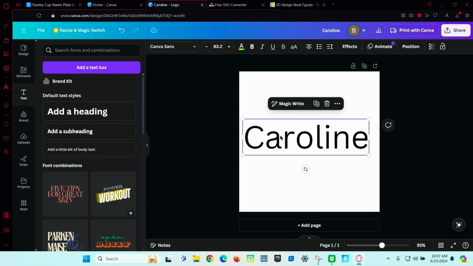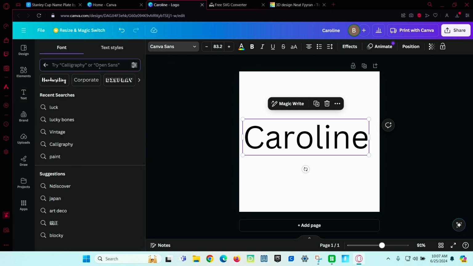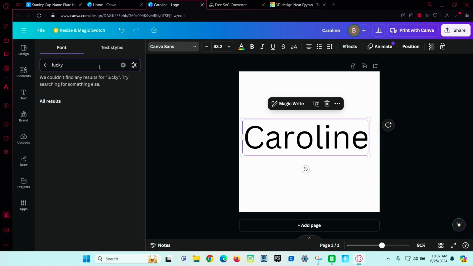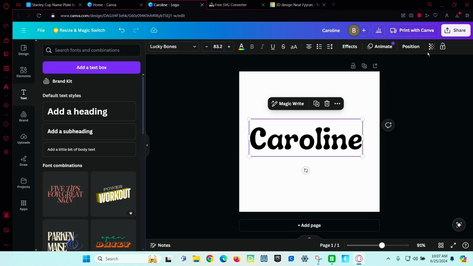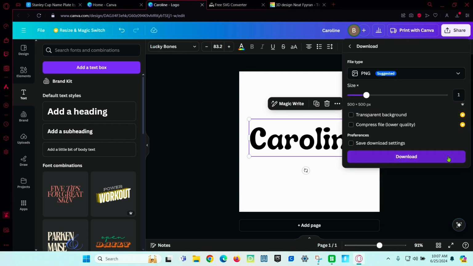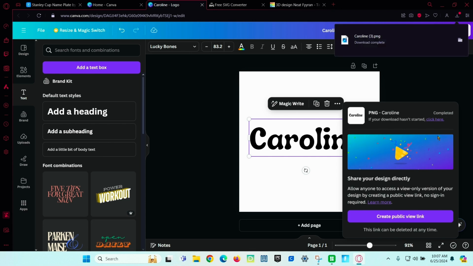Okay, once you did that, make sure you clicked on it, click Canvas Sans, and then you're going to search for Lucky Bones. Search up Lucky, and then it should be the top one, Lucky Bones. And it should look like this. And then I'm going to click share, scroll down, click download, and click download. And then once that downloads, it's going to be a PNG.